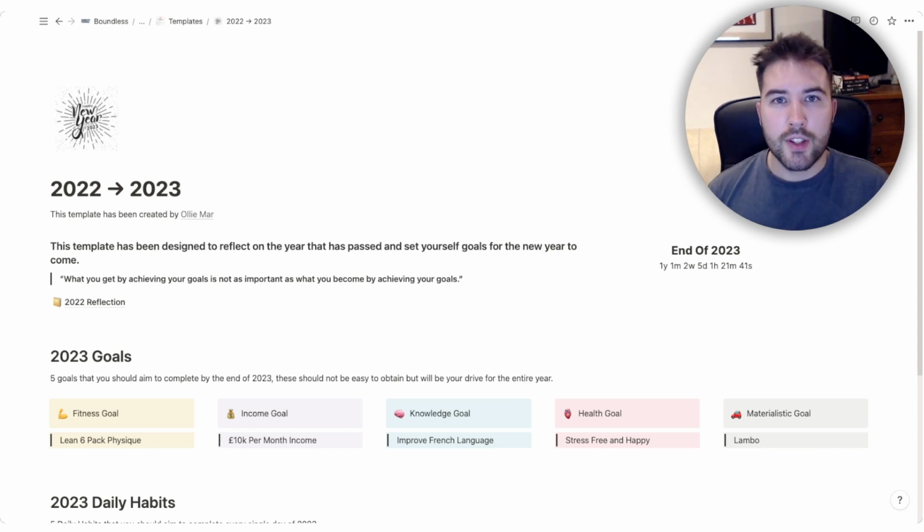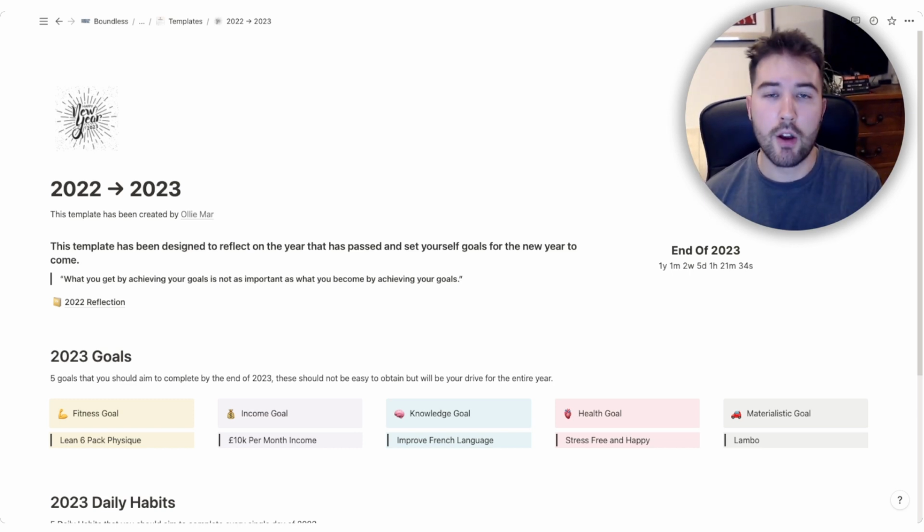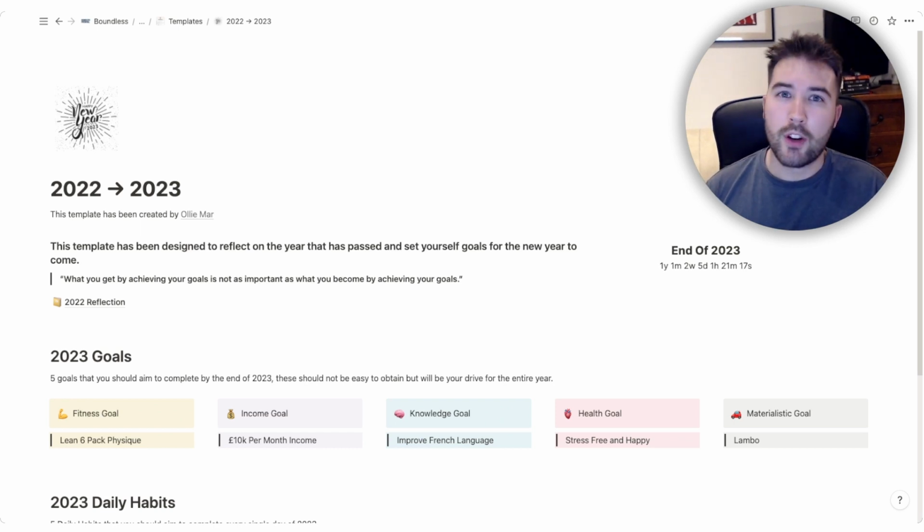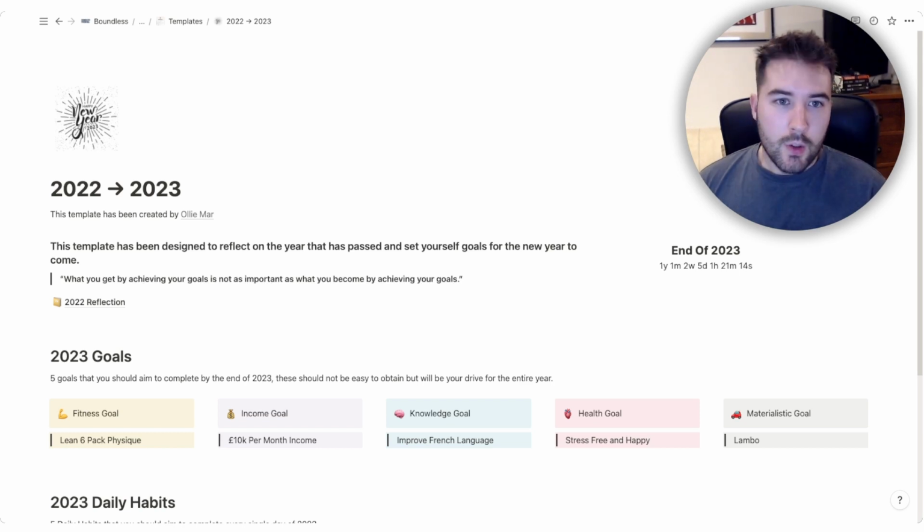So let me take you through the template. I'll talk you through each section and why I've done that. And obviously at any point you can take it and make it your own. So this here's the template that I've created. It's a really, really simple template, to be honest with you, but it is one of my favorites I've created this year. So we start off at the top here.